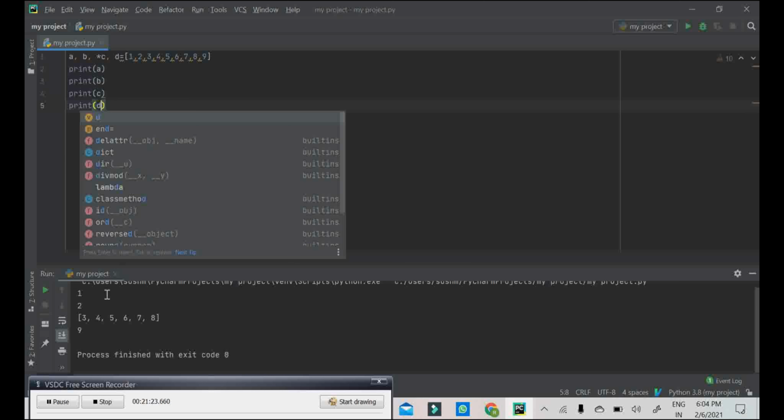As you can see, the output is 1, 2. The value 1 is assigned to variable a, then 2 is assigned to variable b, and *c is assigned all the leftovers, the values 3 4 5 6 7 8, and d has the value 9, the last value. Okay, this is what tuple unpacking means using the asterisk sign.